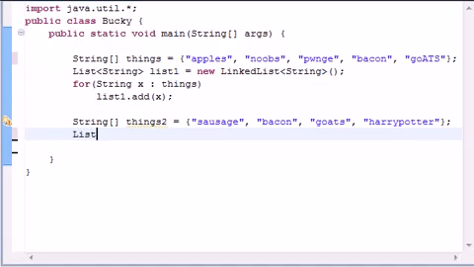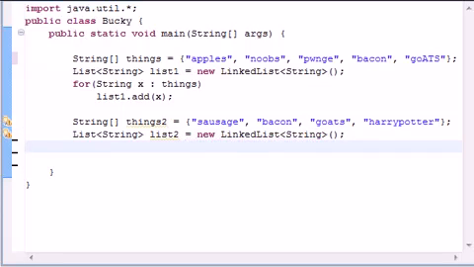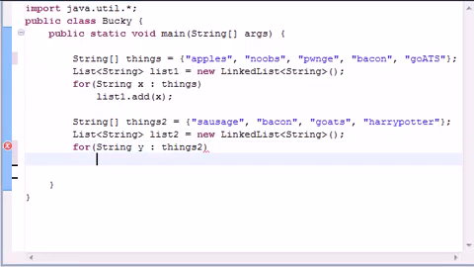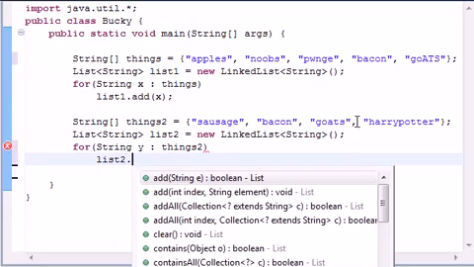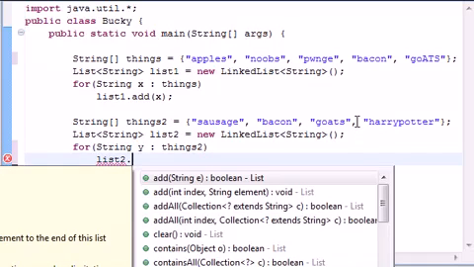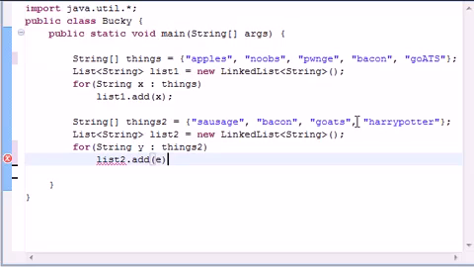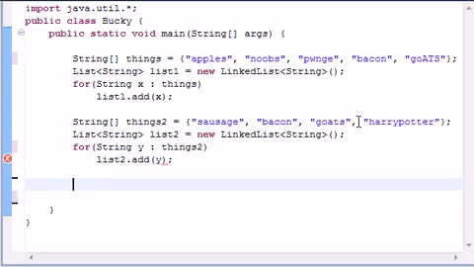Now let's go ahead and put list, and just go ahead and put string, and just make a list2. And this is going to be a new linked list as well, with of course string data. And we're going to be eventually putting, well, we'll just do it right now, for string y in things2, what do we want to do? We want to add all the elements from that things2 array into list2. So go ahead and add everything from y, and it should be good. So things2, list2, add y. We'll figure out if we did something wrong later. I don't feel like checking it right now.